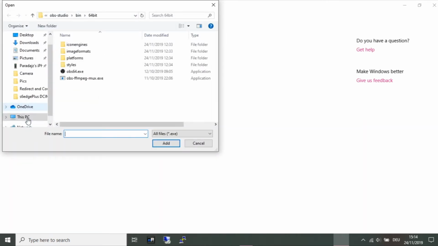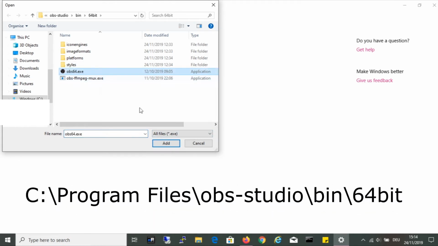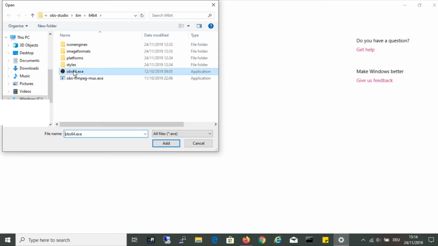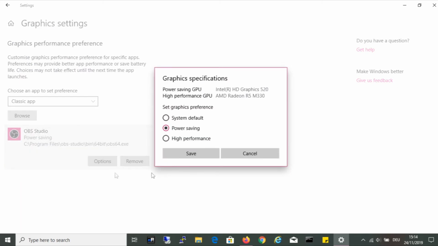I click on Browse Apps and navigate to the installation folder where the desired application is located. More precisely, I'm looking for the exe file. In my case, it's on C, Program Files, OBS Studio, bin, 64-bit, and it contains the obs64.exe. I click Add and the application appears just below the Browse button. I click on the application and then on Options.